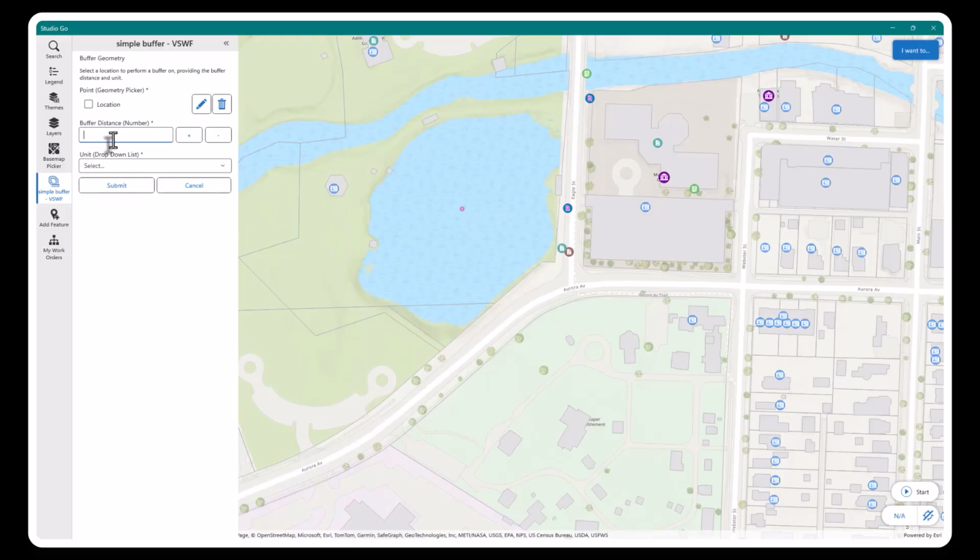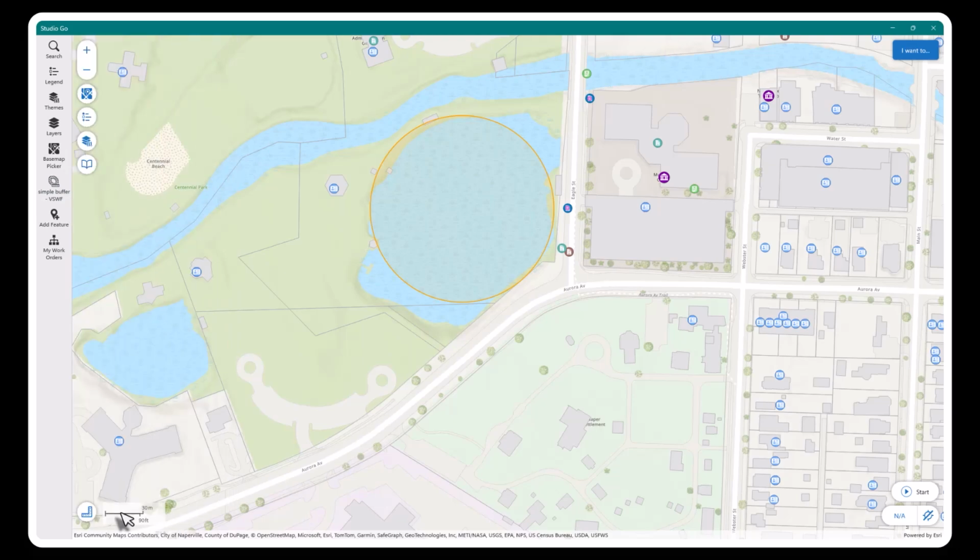For example, here we have a workflow that is supposed to create a buffer around a selected point, but the resulting buffer feature is larger than expected. Let us use the measurement tool to see how far off our buffer workflow is. As you can see, the radius of this buffer is around 240 feet from the center point.